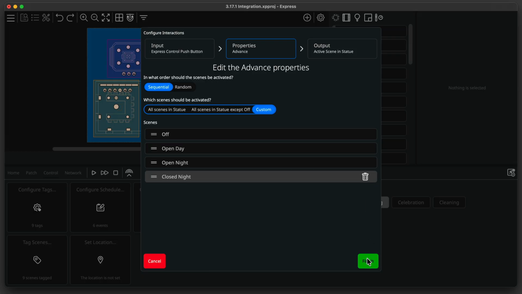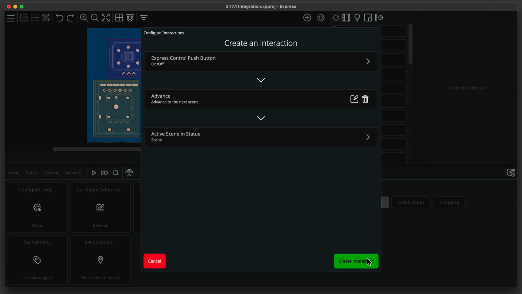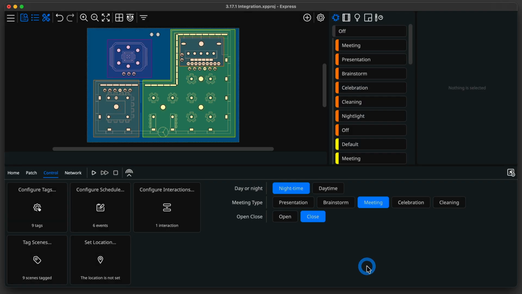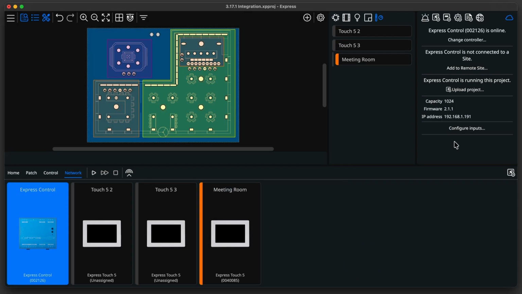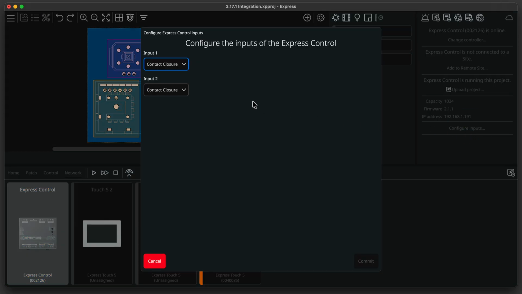We can also use the controller's local I/O in interactions, but first we need to configure these. Navigate to the Network tab of the Tools menu and click Configure Inputs. The controller's inputs can be configured as contact closure, as a digital input for an external low-voltage source where the threshold range can be set, or as an analog input to capture fluctuating values.